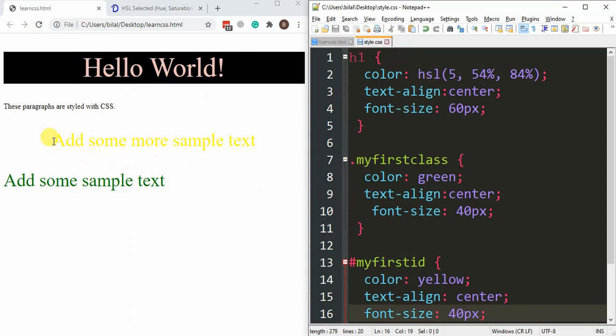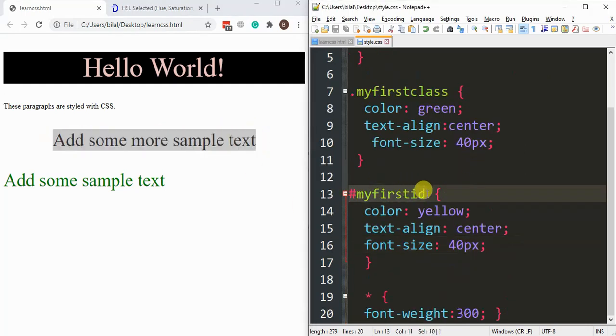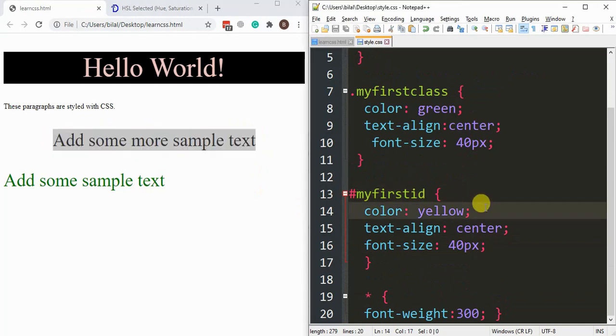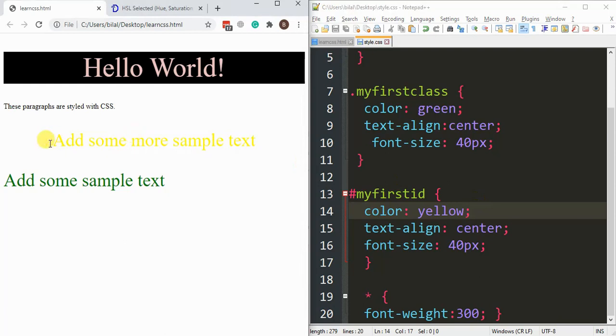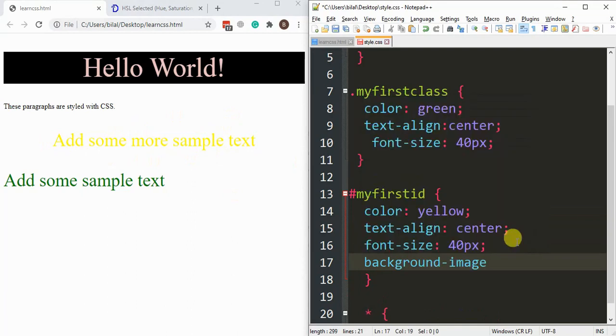Let's start by adding a background image to this text here. Add some more sample text, this one here. So that's the ID which we are using for this paragraph text. Now what we're gonna do, we will add background image to the background of this text. And for that, we will use background image property, and to set the value, we will add the URL of the image which we need on the background.